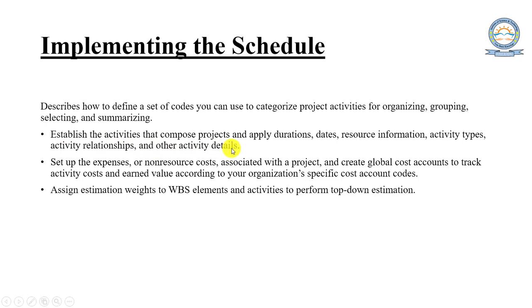and other activity details. Set up the expenses or non-resource costs associated with a project and create global cost accounts to track activity costs and earned value according to your organization-specific cost account codes. Assign estimation weights to WBS elements and activities to perform top-down estimation.